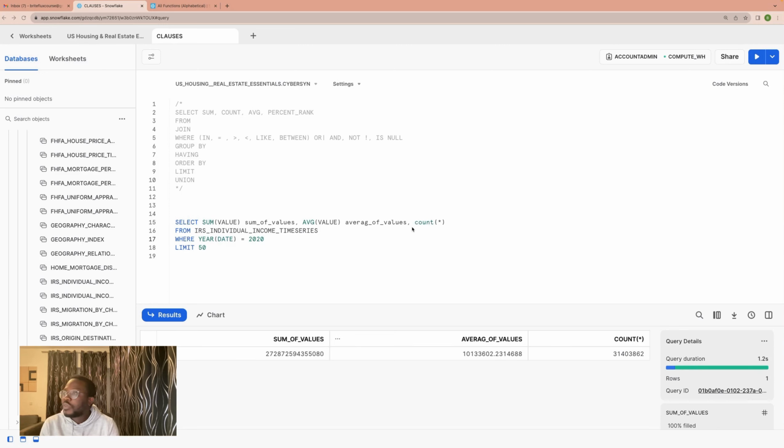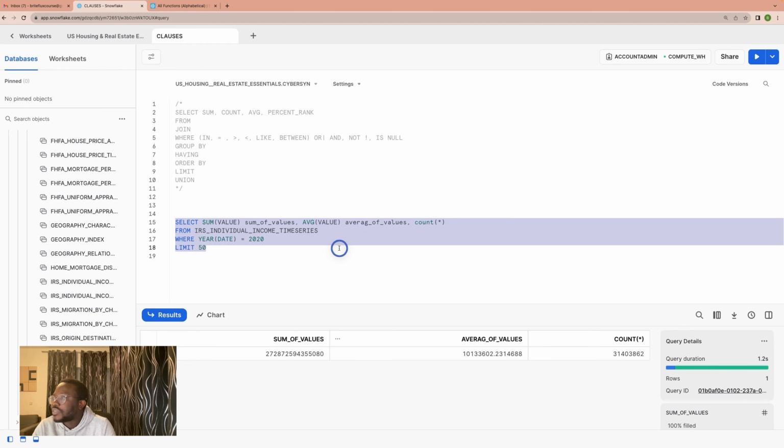So in the previous one, we were essentially looking at how to aggregate data. Right? So we aggregate to the highest level. And then in this last query that we wrote, we did a sum of values, average of values, and count of all the rows from a data set where this year, and then we limited to just 50 rows. Of course, we're not interested in these 50 rows because it only brings out one row.